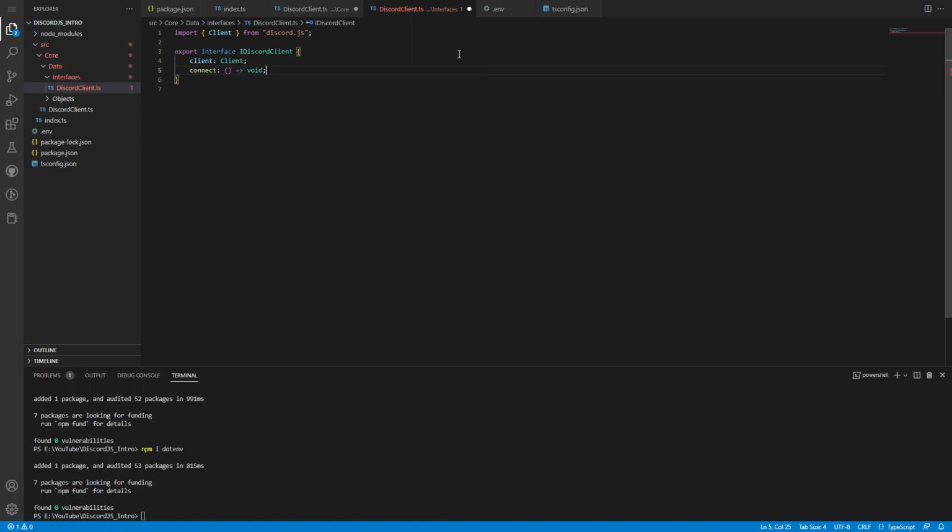And this is just going to be an arrow function. There could be parameters that you want to pass here. Like maybe if you wanted to do some sort of pass through, you could pass a token. But since I'm using .env, we're not using that. So we're just going to leave it as an arrow function.